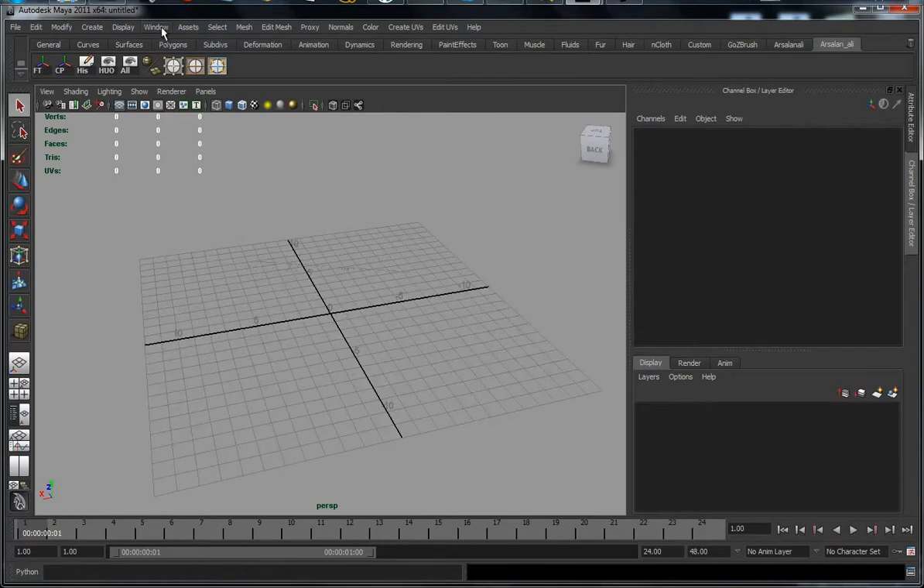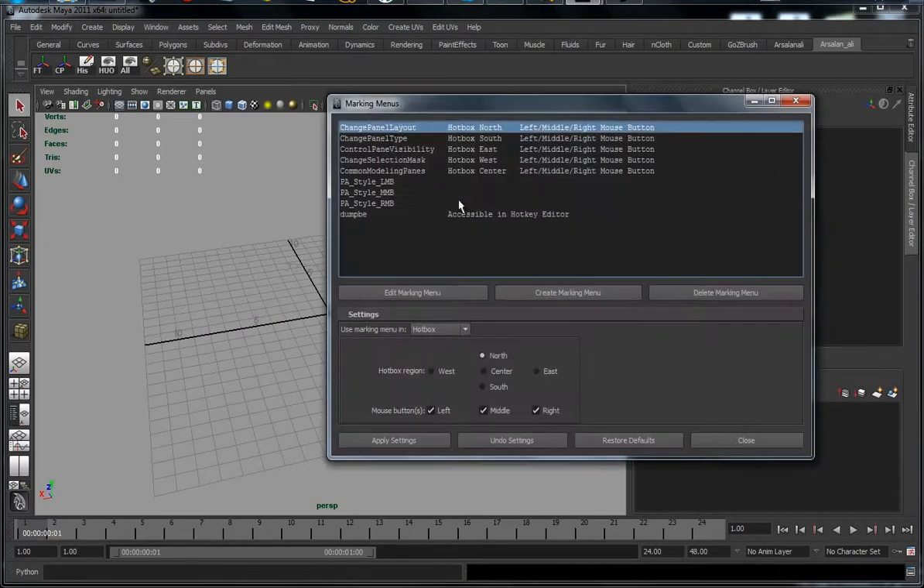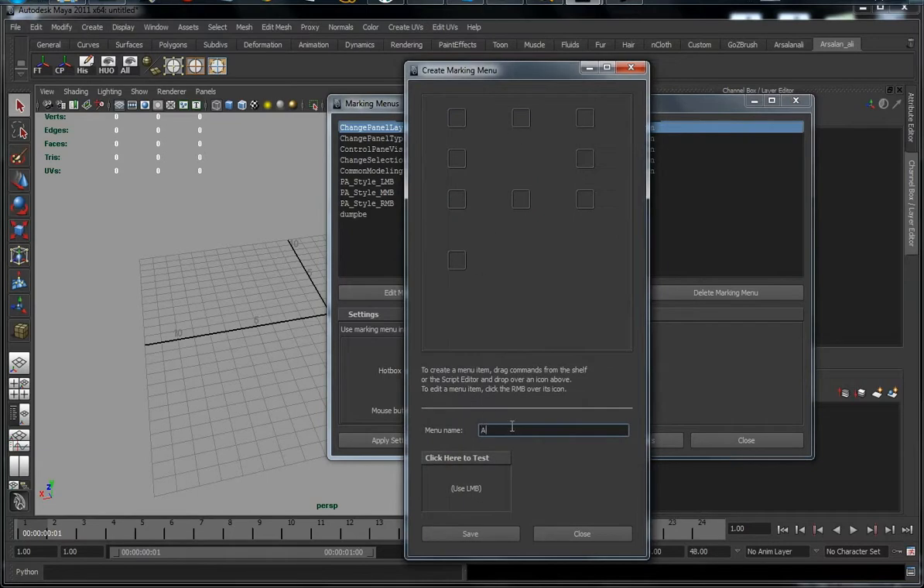To create a marking menu, just go to Window, Settings and Preferences, then Marking Menu Editor. This is the Marking Menu Editor. You can create new marking menus, edit marking menus, delete marking menus, and set hotbox control. So I need to create a new one. I will click Create Marking Menu, then give it a name, Arslan_MMN. Okay, these are the buttons which need to be placed.